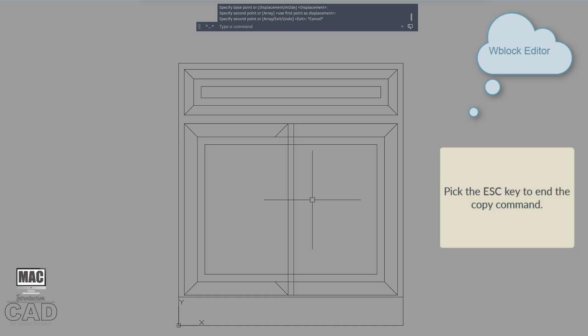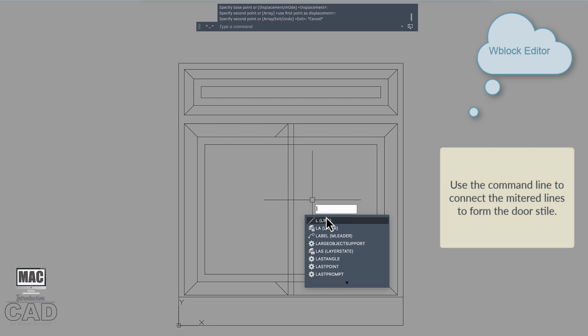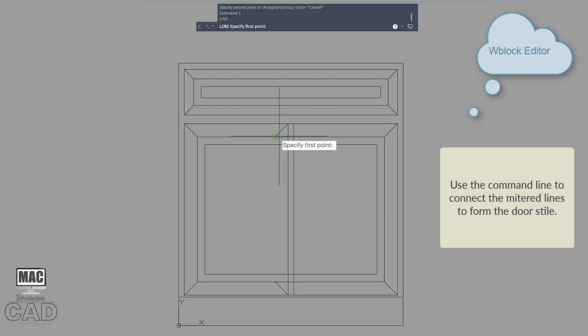To clarify the door styling, add a new vertical line connecting the 2 mitered lines on the left door. This should help you visualize the door style better.